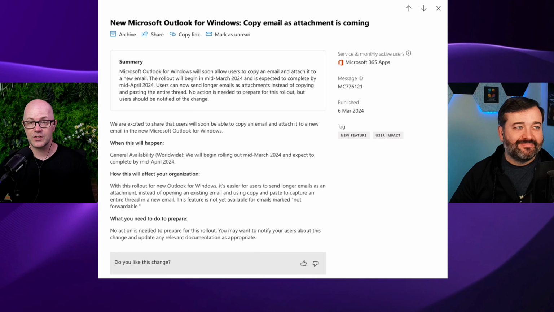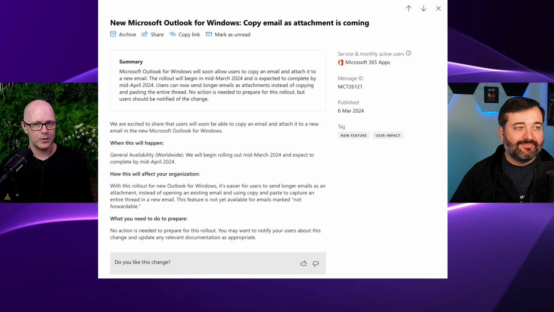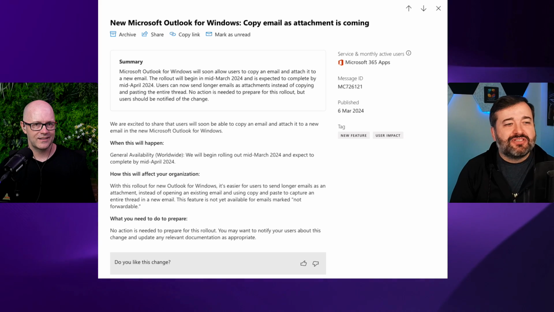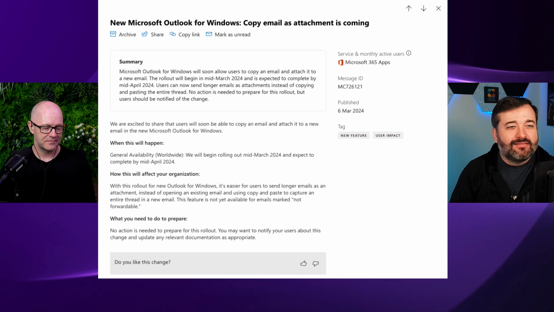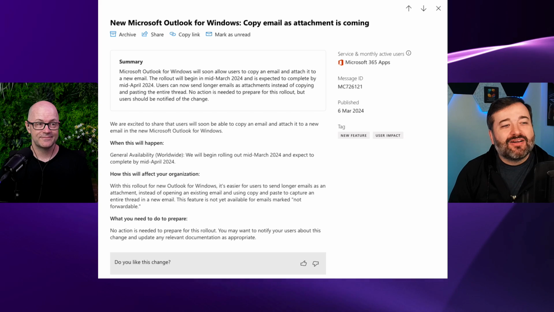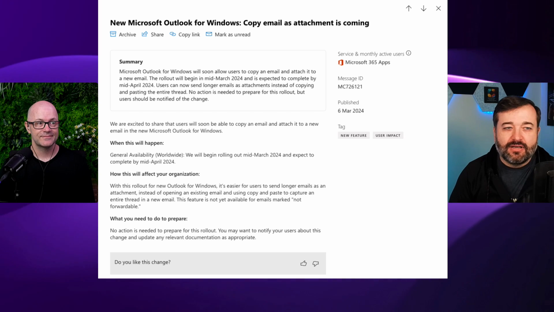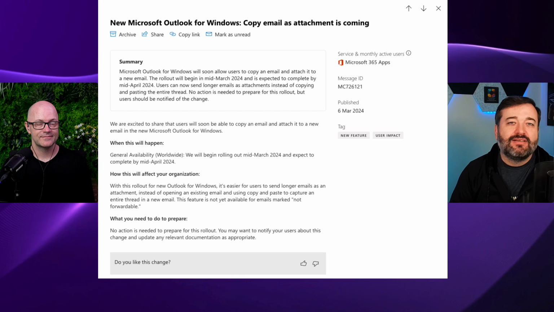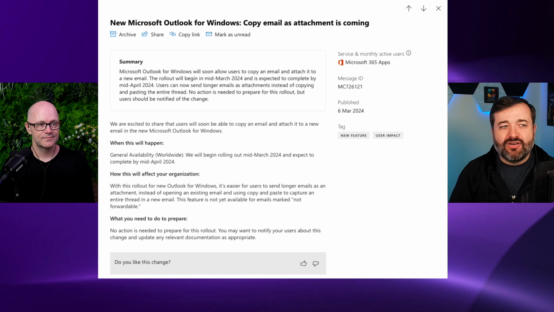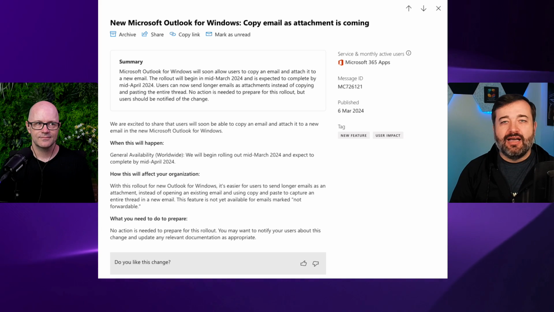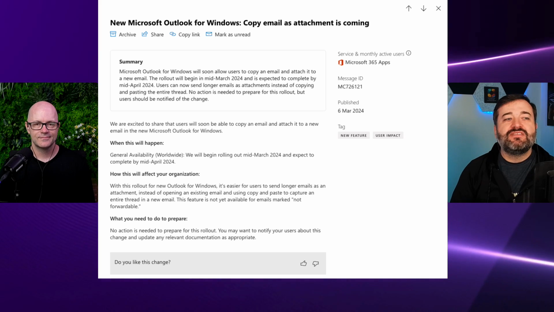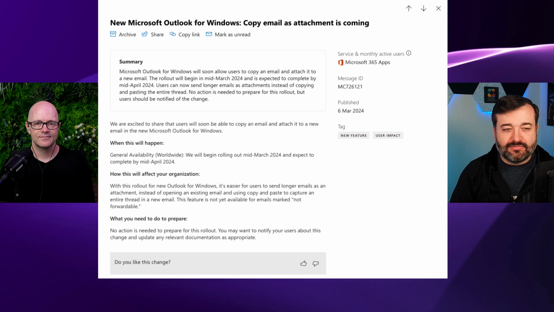Daniel, hey, good to see something here about Outlook. It's the new Outlook, but what's happening? What's changing? This one's interesting for me because I went, wait, I've done this before. This isn't new. Let's discuss. New Microsoft Outlook for Windows, copy email as attachment is coming. MC 726121. When I saw "new" in this title, I went, wait a minute, new? I've done this before. Yes, but this is the new Microsoft Outlook, right?